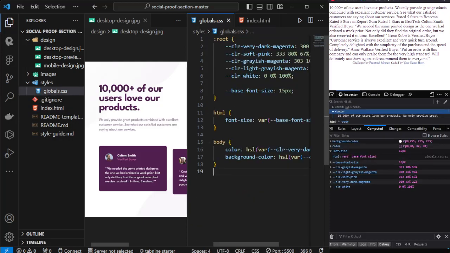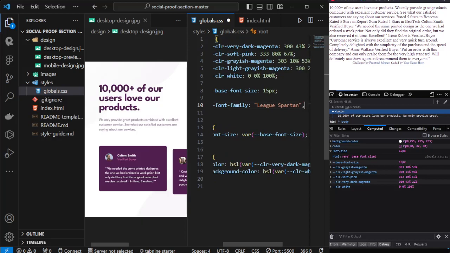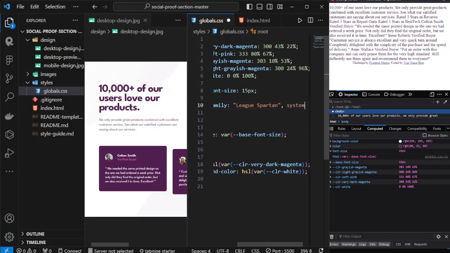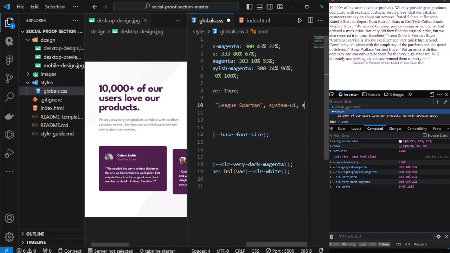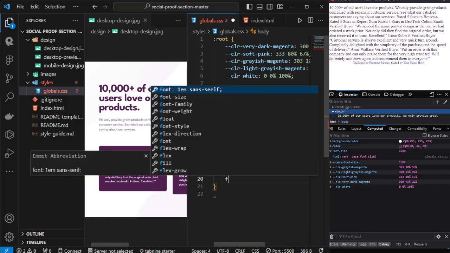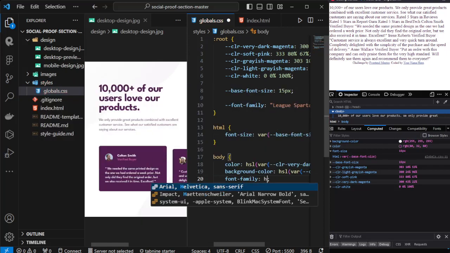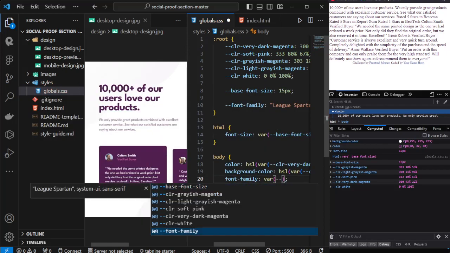All right. And now we can just say in the root, the font family would be equals to League Spartan. And then the fallback for that would be the system UI or the system font. And then sans serif if it doesn't exist. Okay. Now we can just declare here the font family to be equals to no, not HSL, var font family.